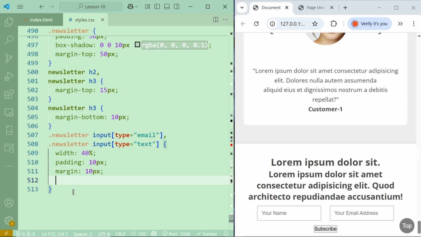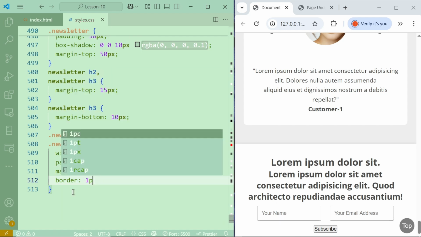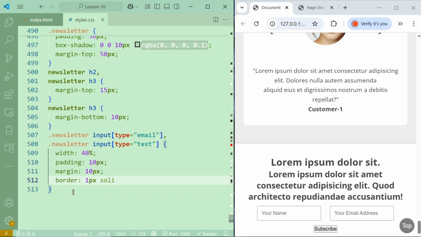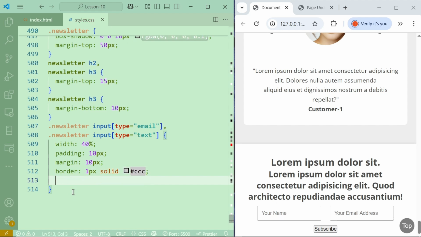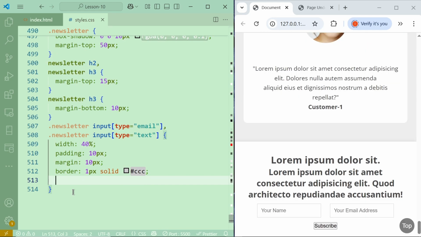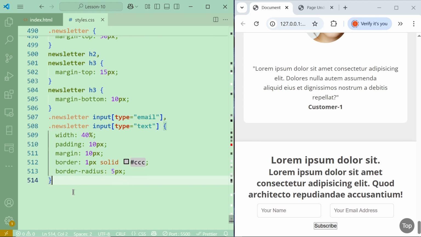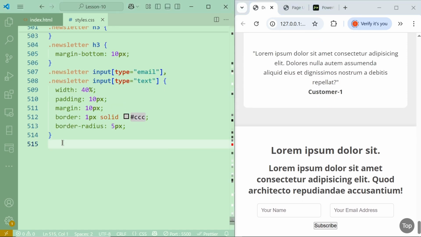Border 1 pixel, solid, #CCC, adds a light gray border around the inputs. Border radius 5 pixels. Rounds the corners of the input fields slightly. The next step is styling the Submit button. Form button.